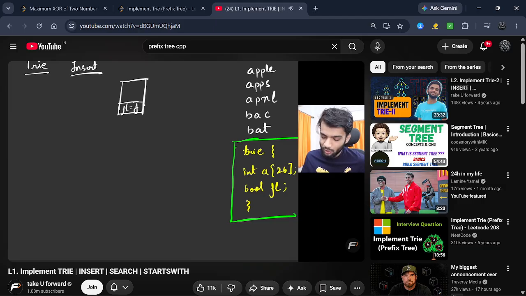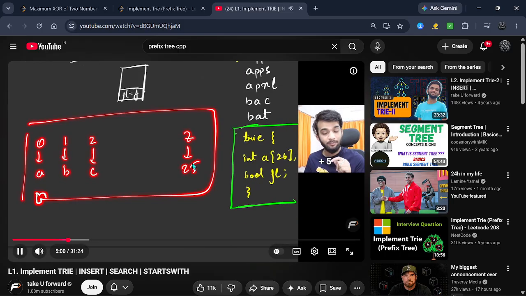Now let's try to insert the first word, which is apple. Whenever we say insert apple, you start with the root, and you ask the root. Now remember, whenever I say 26, 0 means A, 1 means B, 2 means C. This is how I'll be calling the indexing.